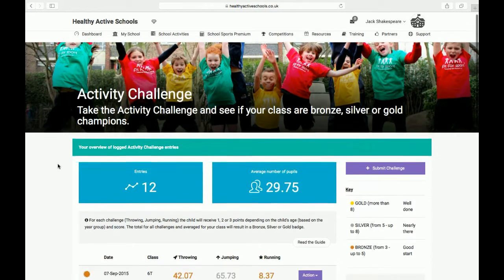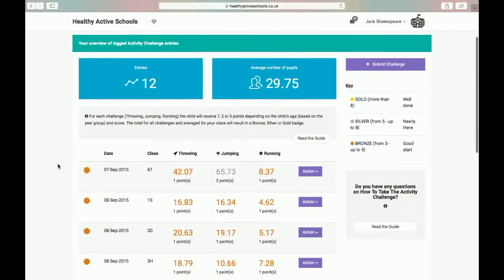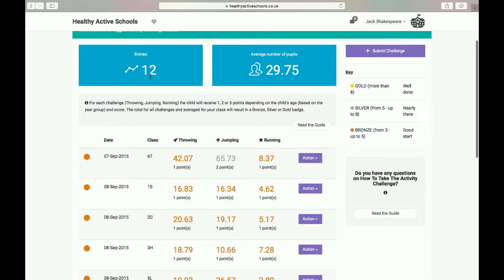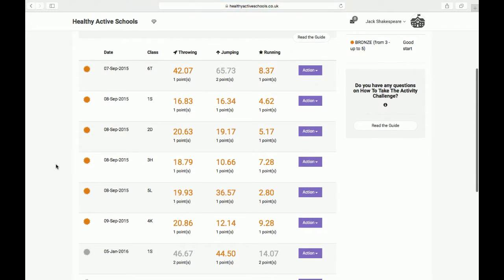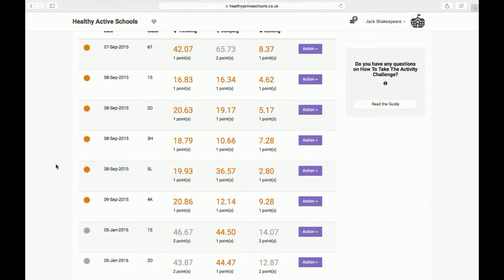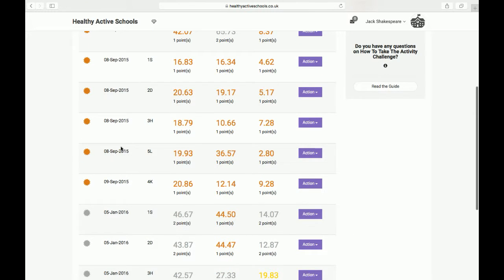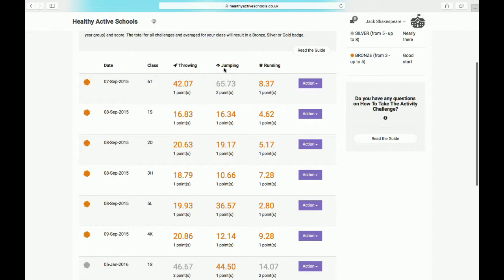This takes me through to my Activity Challenge homepage, and as I scroll down, you'll be able to see top line here how many different activity challenges have been entered and uploaded, and the average number of pupils each time. There's a tab here where I can read a guide on how to deliver the activity challenge, and then as I scroll down there are all the previous challenges that have happened in my school based on the classes that have taken them. So I've got the dates here when they've taken them, the class, and then the average score across the class for each of the 3 challenges.